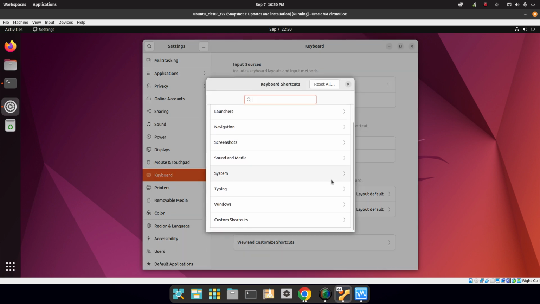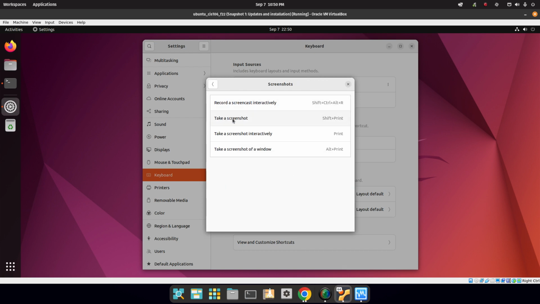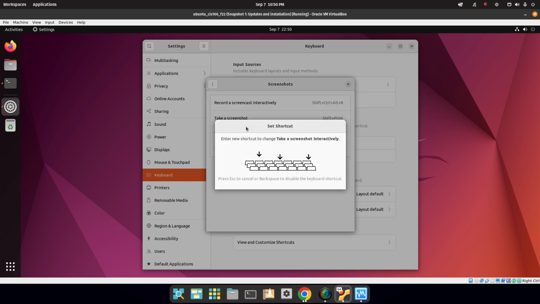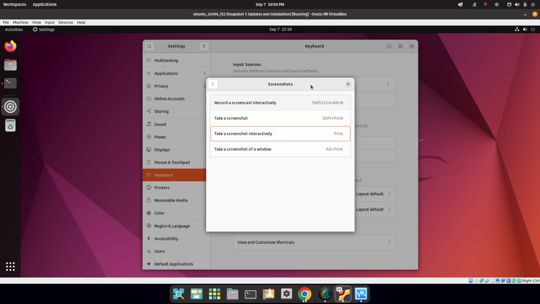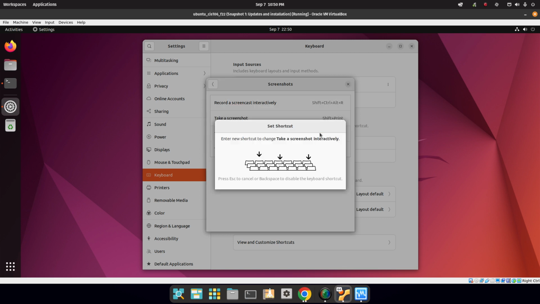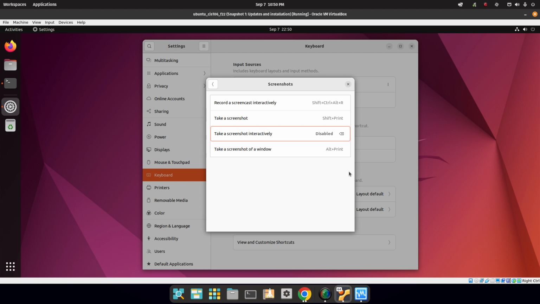We're gonna go to where it says screenshots, and here it says take a screenshot, Shift P, take a screenshot interactively. This we don't want, so we click on it. Then press the backspace key, the one you use for deleting words when you're typing. That's gonna disable it, and we'll click on set. That's not the program that we want to take screenshots with. We want to use Flameshot because it's gonna be more interactive for us. We can do more with that program than we could do with the default one.